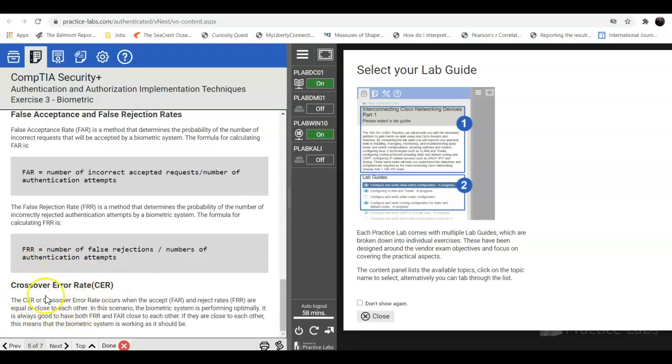And we need to touch on the error rate, which is CER. This occurs when the accept and the reject rate are equal. So if you have 7 out of 10 and 7 out of 10, or if they're very close, then what you would have is a crossover error rate.